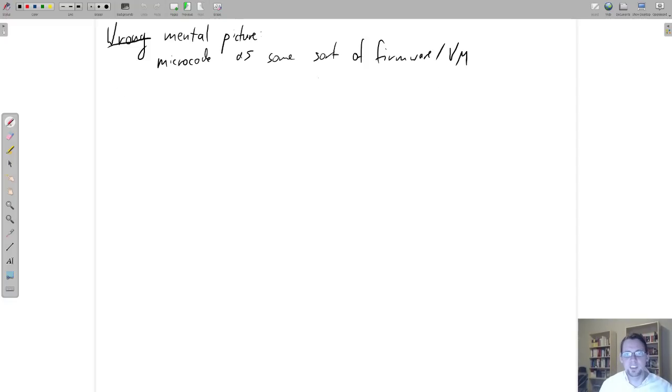So microcode is not some sort of firmware or VM that runs the entire machine.